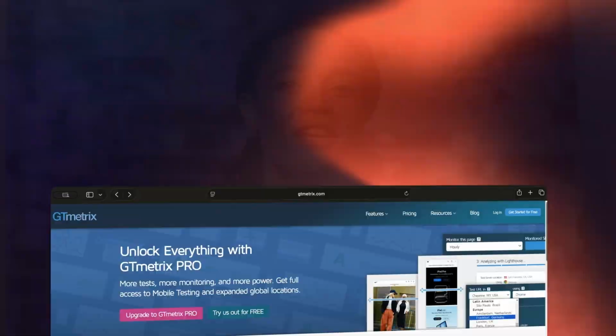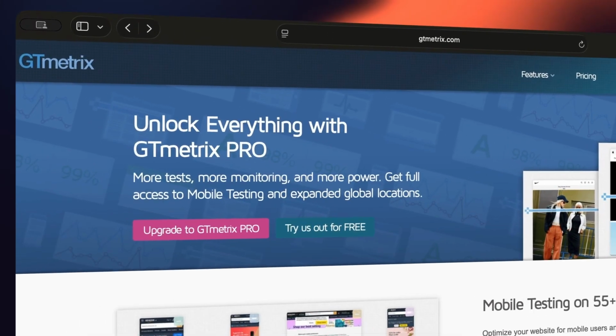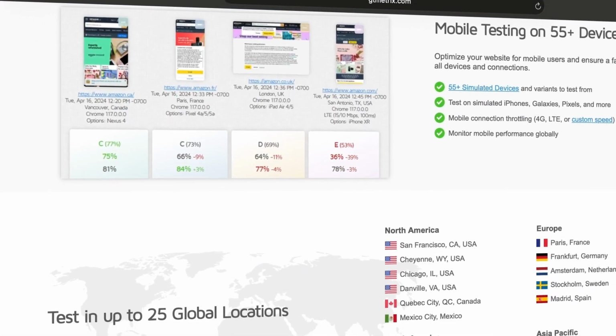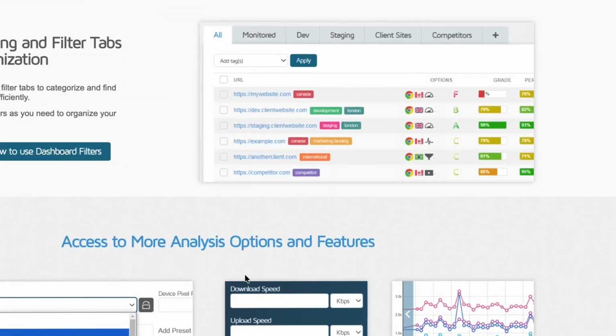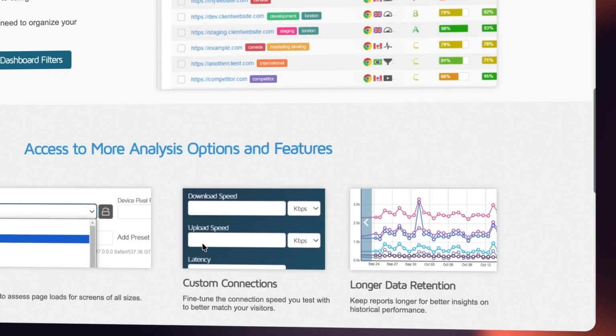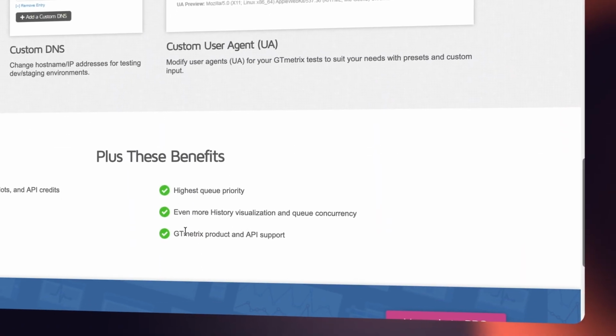Bonus tip. GTmetrix Pro users have the ability to simulate mobile tests for speed analytics. It's not a replacement for holding a phone in your hand, but it can help you dig deeper into optimization for popular devices you may not have personal access to.